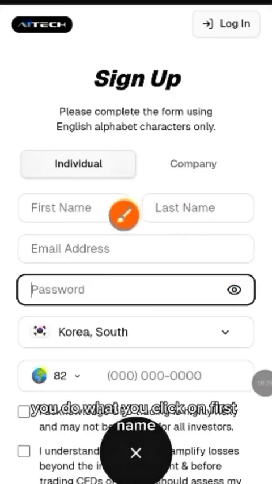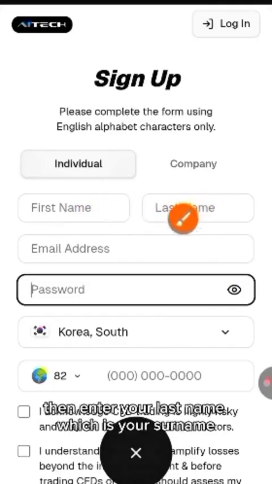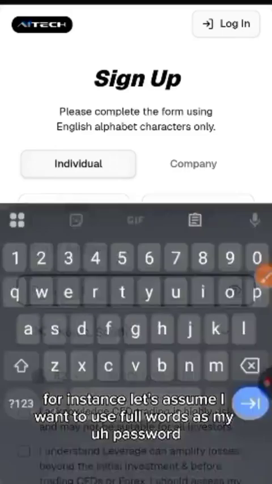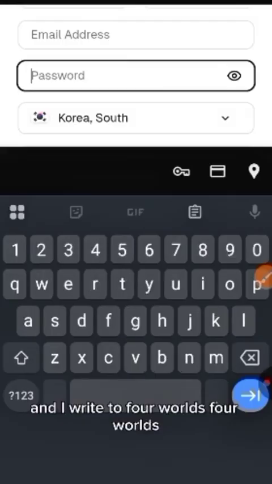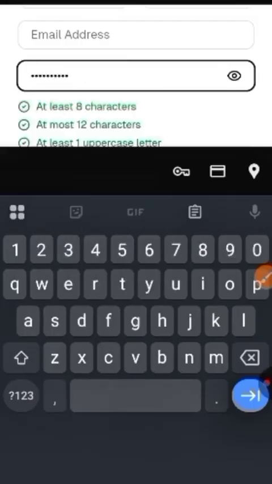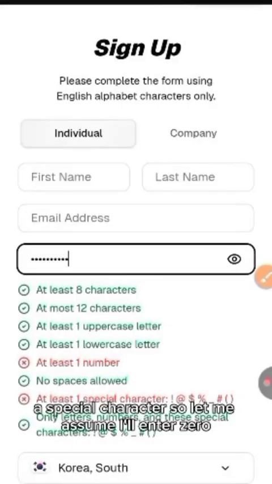Once it is done, you click on first name, enter your name, enter your middle name here also, then enter your last name, which is your surname, then enter your email. For instance, let's assume I want to use Fullwealth as my password, so I will now write Fullwealth. Now see, it's still showing that I need to have a number and also a special character.